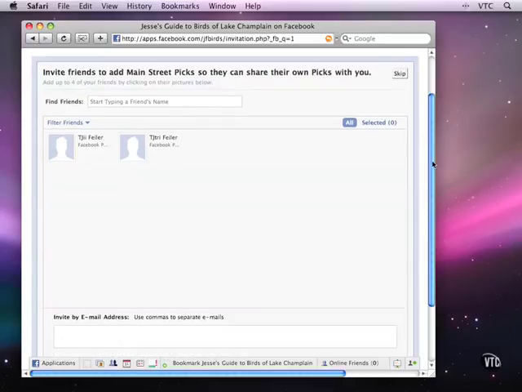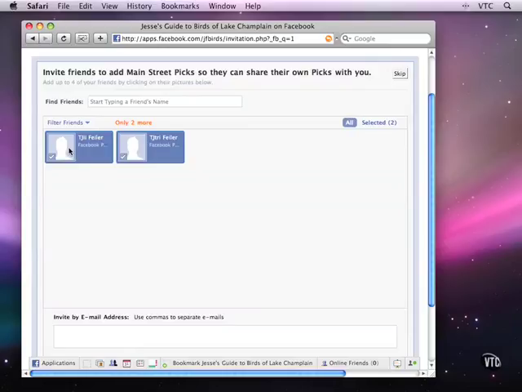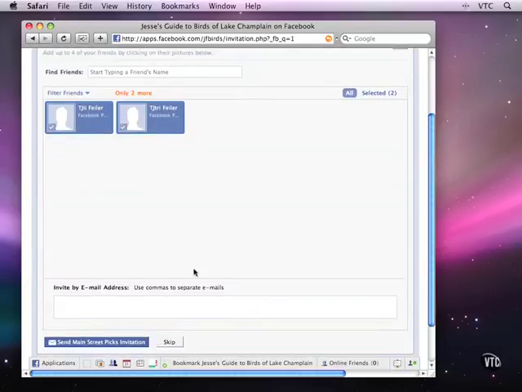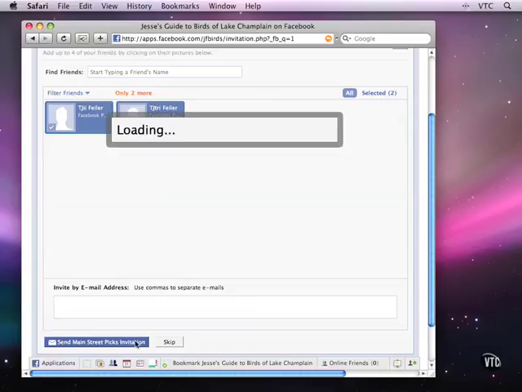And if I select one or more of my friends from here, I can now send a Main Street Pics invitation. And this is all Facebook. I'm just asking Facebook to set up this interface. So I'll say, yes, I want to send the invitation, and I will get a preview of the invitation that is going to be sent.